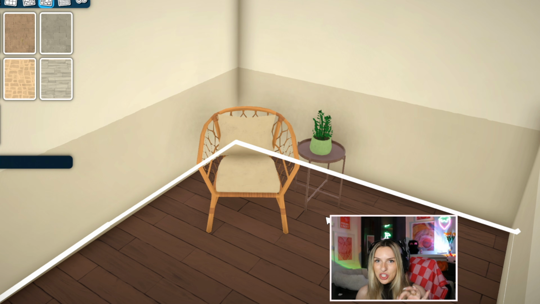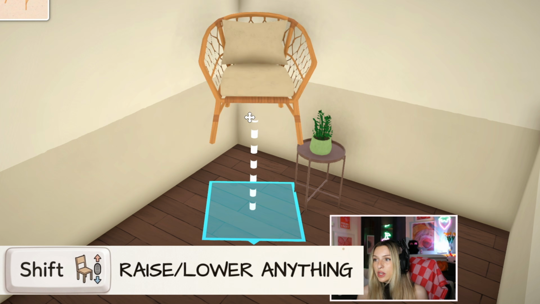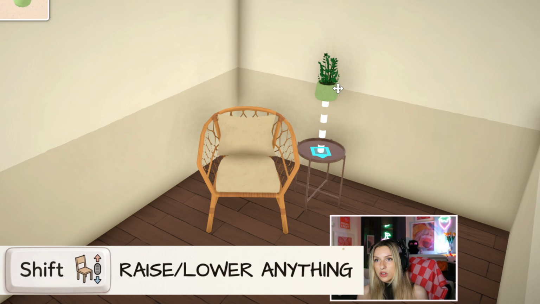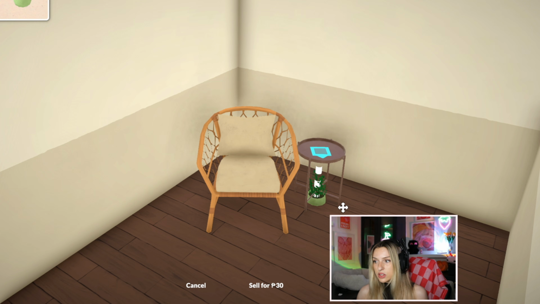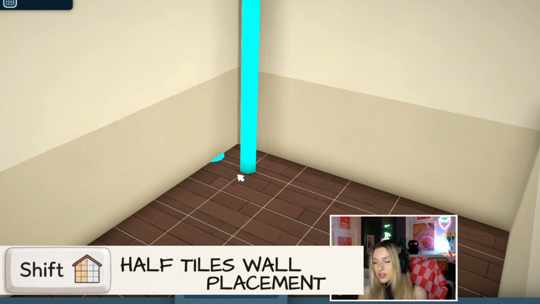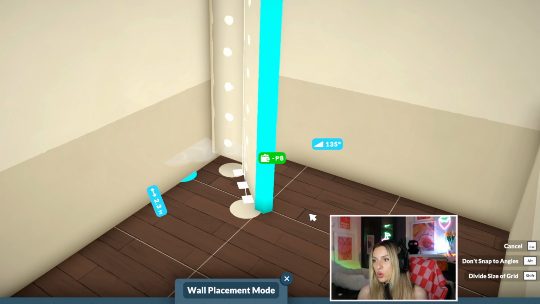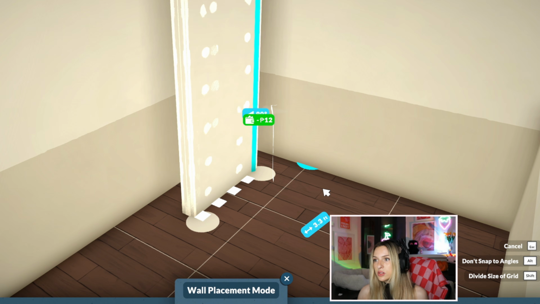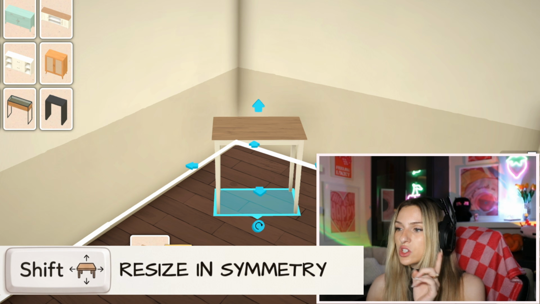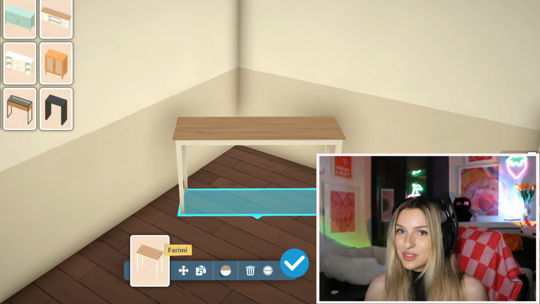Next, we're gonna look at Shift, and it has multiple uses. So first, when clicking on an object, then holding Shift, you can raise any item up, and you can lower anything, literally. Shift also lets you place on half tiles. So as you can see, I don't press Shift, and now when I press Shift, I can put a wall on a half tile. And then lastly, when using Shift while resizing anything, it's gonna do it in symmetry.